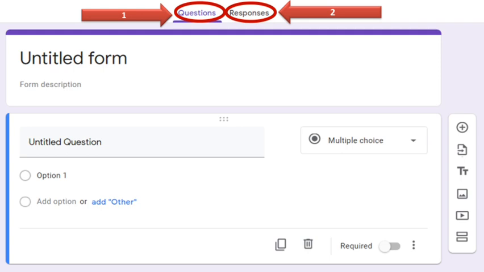Commonly, a blank form contains two main menus, questions and responses. In questions, we are able to give the questions to the form, while responses provide the information about how many people responded to this form. Let's see it one by one.